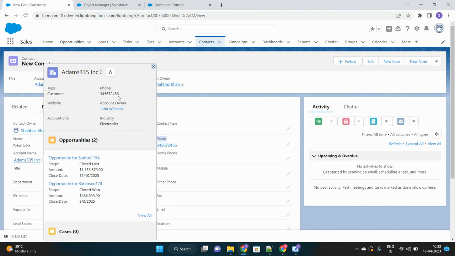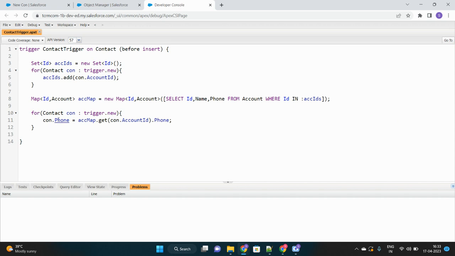This was the purpose of our trigger, and this is how one should write a trigger following all best practices and optimized code. I hope this was helpful.